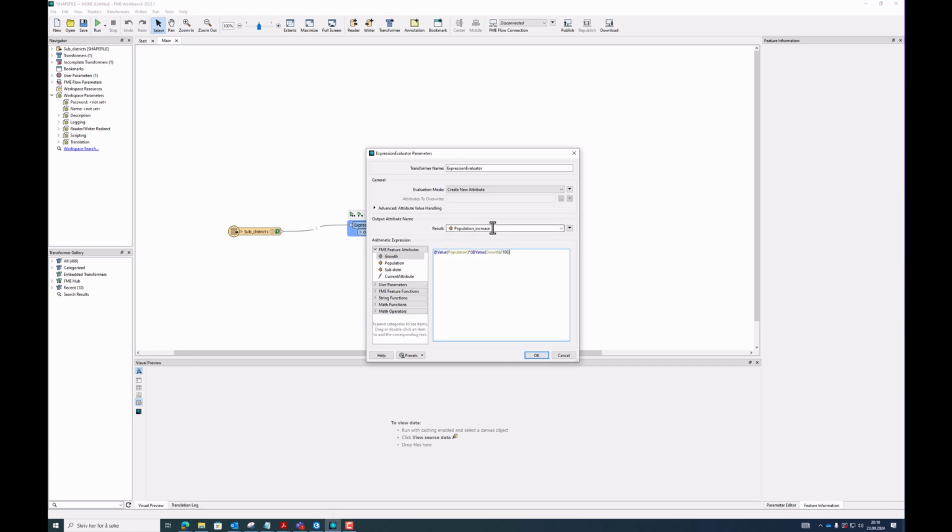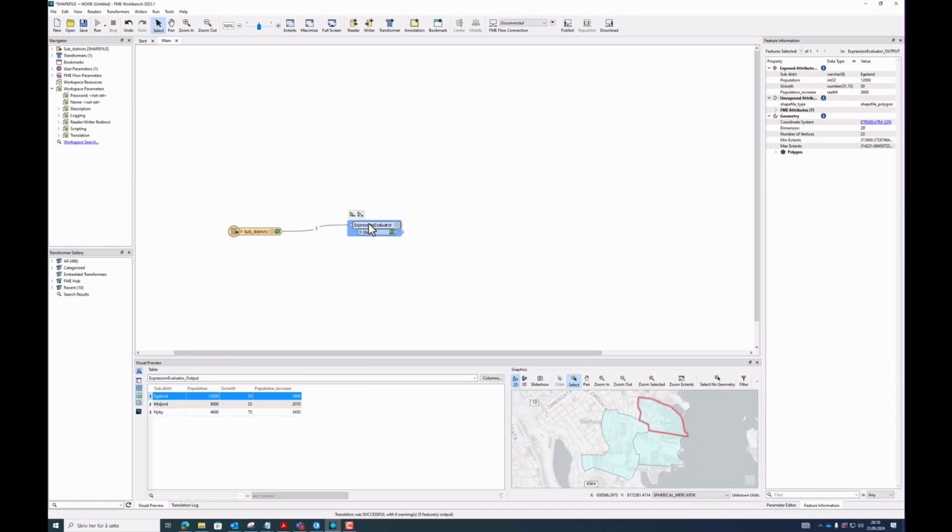We have given the attribute column a name, and when we press OK and run the transformer, we will see that we have received a new attribute column, and the calculation is done. 12,000 times 30%, or 0.3, becomes this number, and we have achieved what we wanted to do. So now we can use the data we have created here further on in our workflow in order to accomplish whatever goal you have to accomplish.